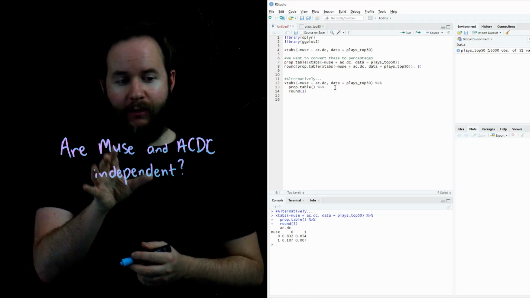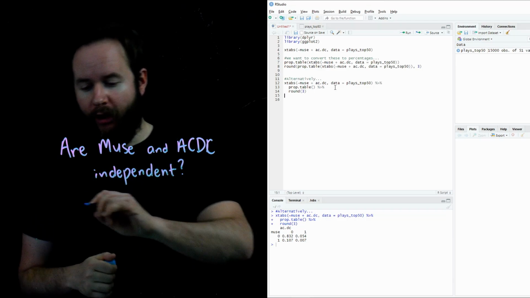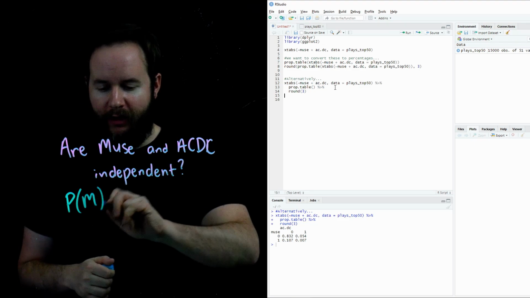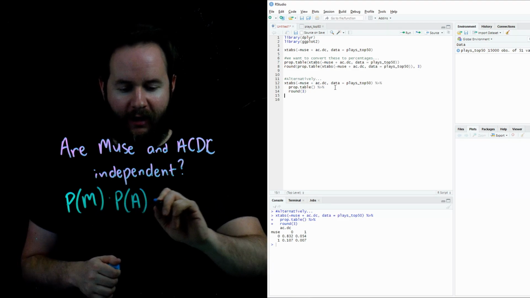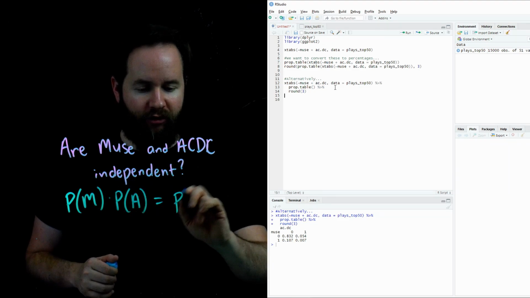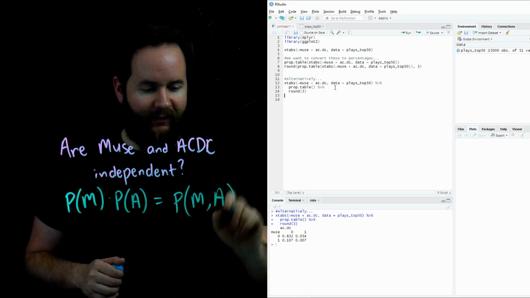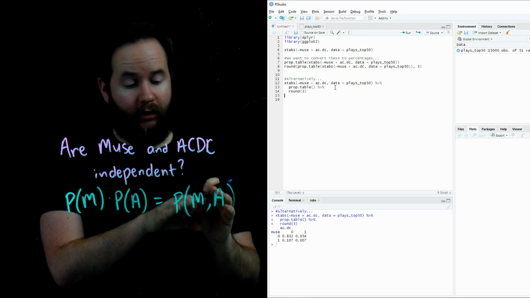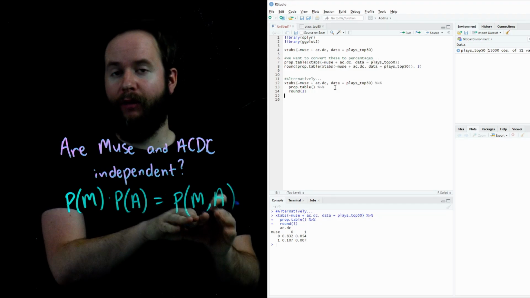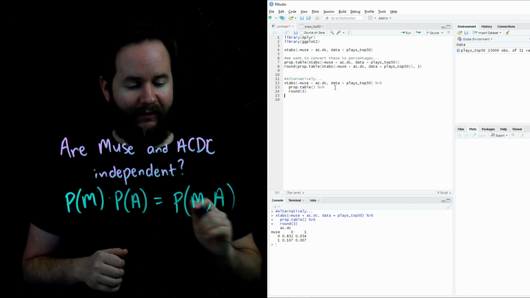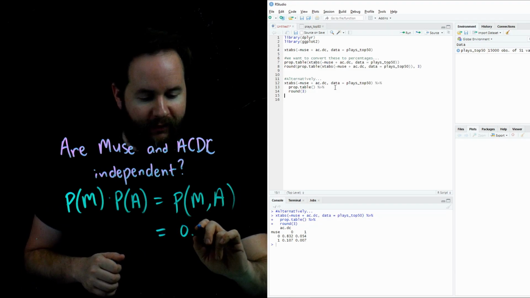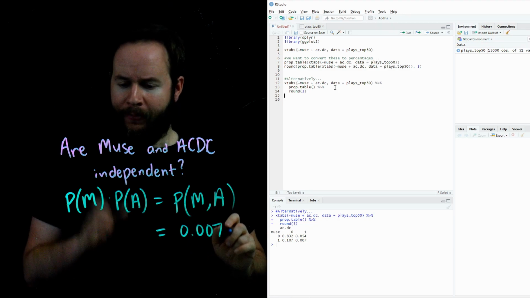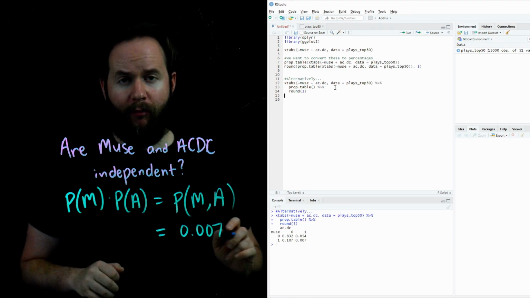Now, what if Muse and AC/DC are independent? Well, that would mean probability of Muse times probability of AC/DC are an exact match with the joint probability of Muse and AC/DC. We found this probability earlier in this video. We found that to be the bottom right corner of listening to Muse and AC/DC. We found that value to be 0.007. But what about the probability of Muse and probability of AC/DC?